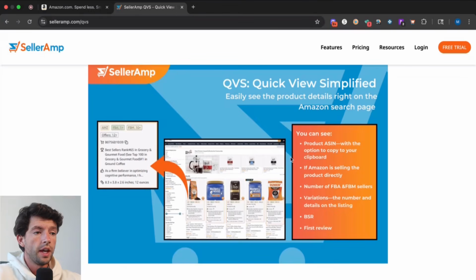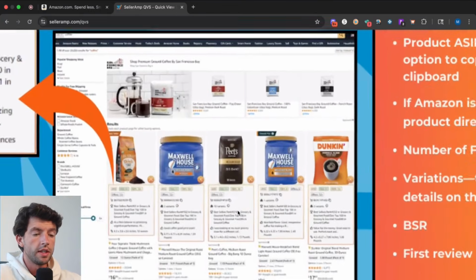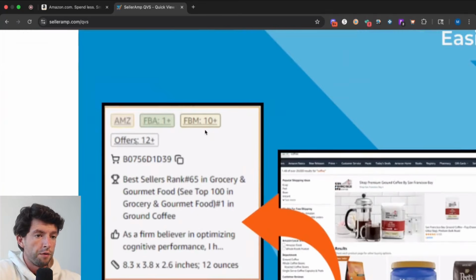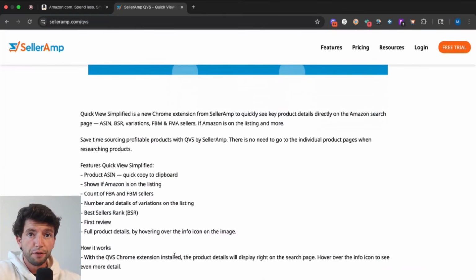And what SellerAmp QVS does is it supercharges your Amazon search sourcing. So we can see this Amazon search page right here. It goes ahead and adds this bar that shows whether Amazon's on it, the FBA and FBM spread on a specific product, the total offer count, the ASIN, as well as the best sellers rank and the dimensions on the specific product here.